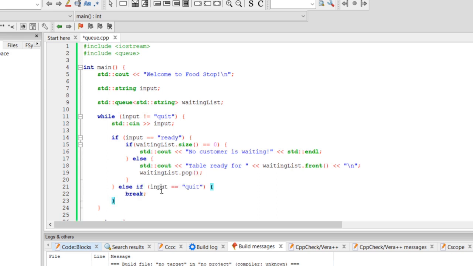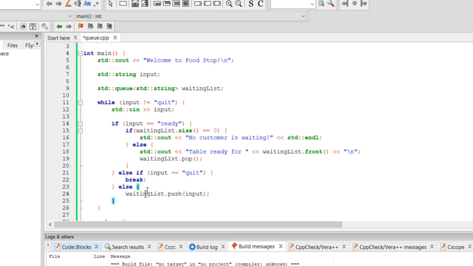If the user inputs quit, we break out of the loop. C++ has a keyword break to exit from a loop at any time. If the input is neither ready nor quit, then it is a customer name, and we push the name to the queue. The queue has a member function push to add an item. We push the customer name to the waiting list. Let's test out our program.